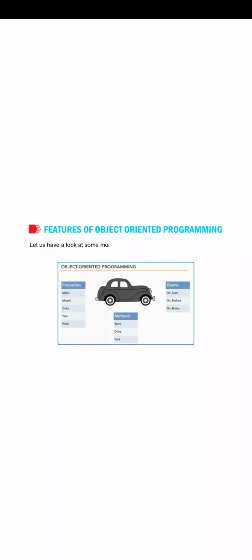Features of object-oriented programming. Let us have a look at some more features of object-oriented programming. Abstraction. Abstraction is a very important feature of object-oriented programming. It is used to manage the complexity of the system. That is, it provides only the essential features of the system to the user and hides all the complex processes.